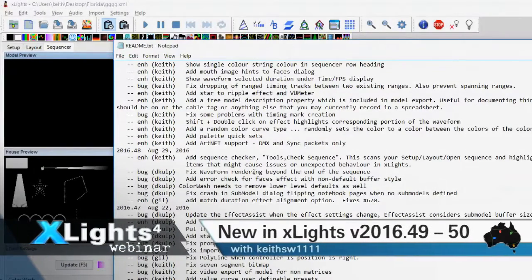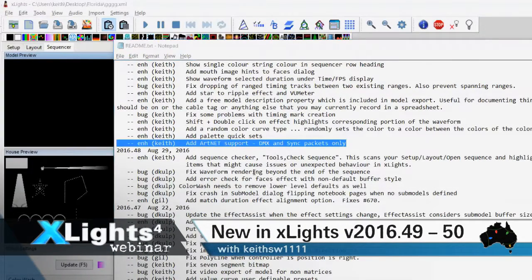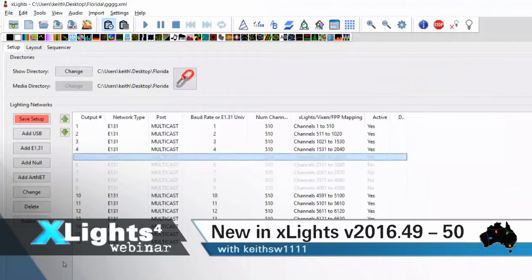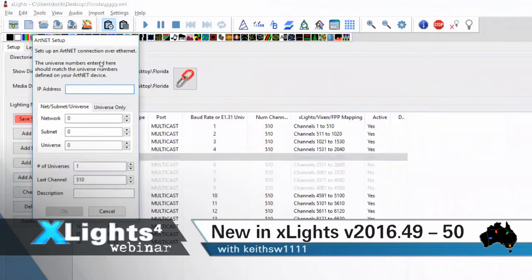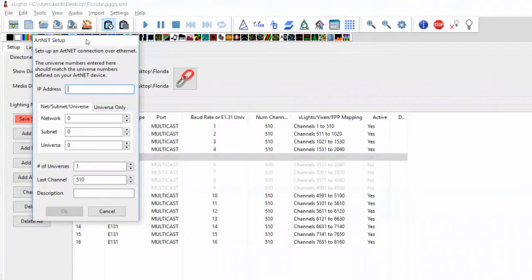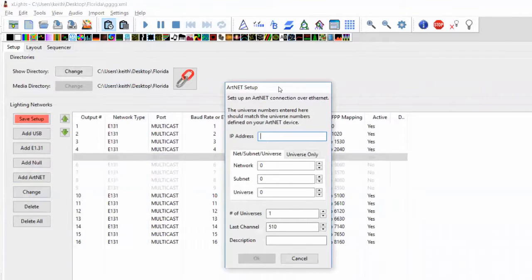I'm recording now. So ArtNet support is over here. There's now the ability to add ArtNet controllers. ArtNet is a protocol. It's a little bit older than the sACN or E1.31 protocol that most people use. There are some controllers out there that do use it, and so I introduced the ArtNet protocol.